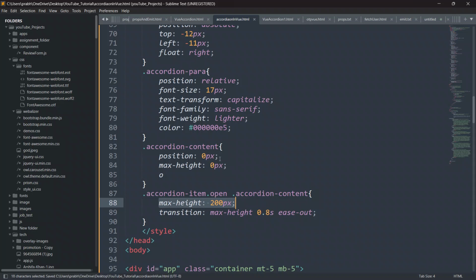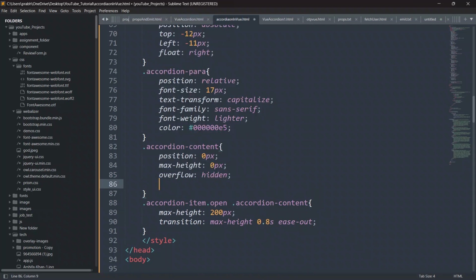I hope I have explained the code to you. So I'll give here overflow as hidden, and just give the background color. I'll give here bisque.